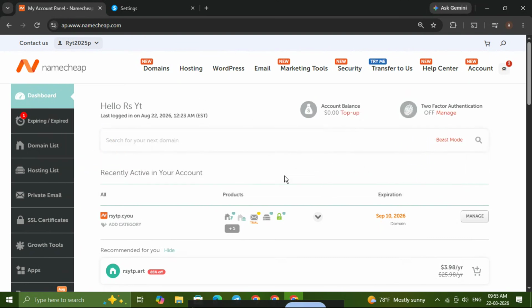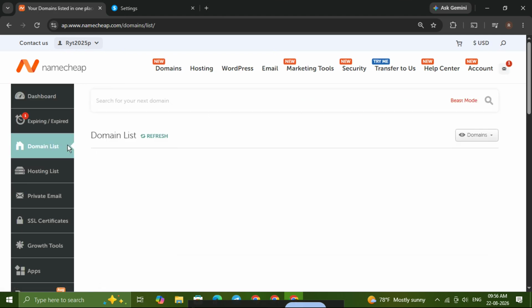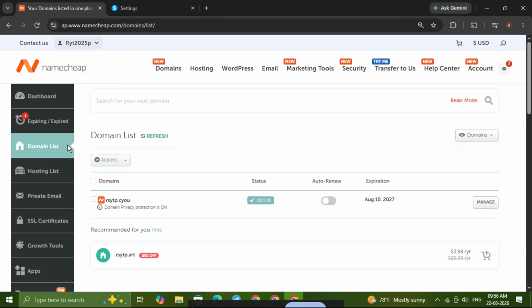Alright, let's jump into it. First, log into your Namecheap account. Once you're inside, you'll land on the main dashboard where all of your domains are managed. From here, look for the domain list option. This is where Namecheap keeps every domain that you own under your account, so if you have several domains, this is the place to start.